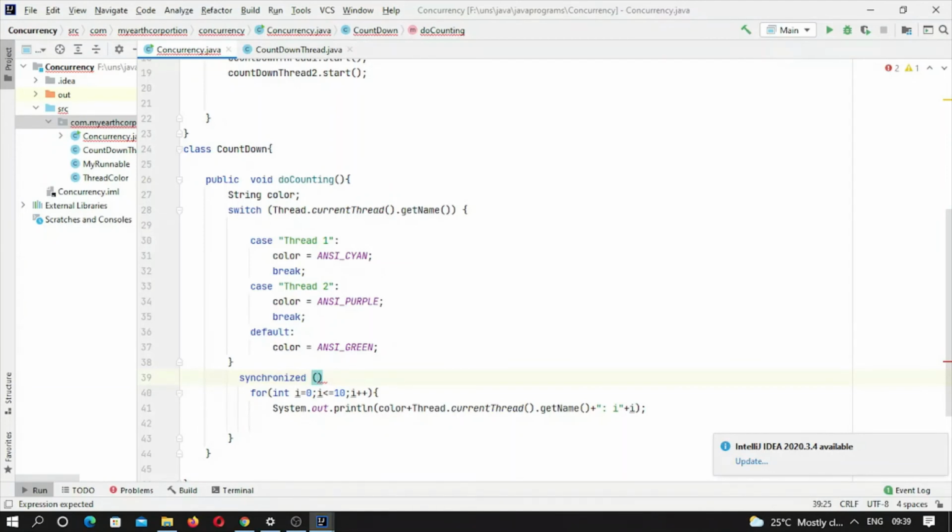Which one? Color. And here we are keeping this one. Okay. Sorry, rather than making it color, we have to make it this. Why so? Because this will simply denote the current object. Object of what? This will be the object of color.